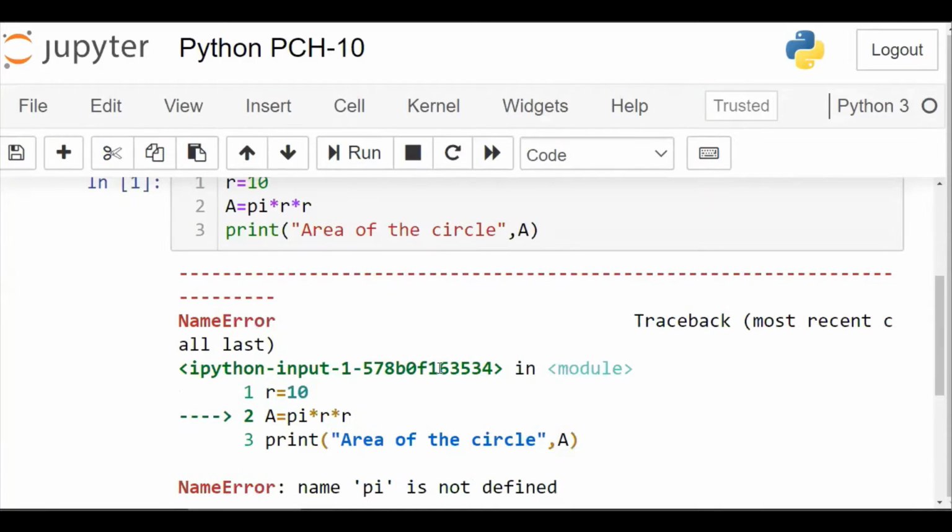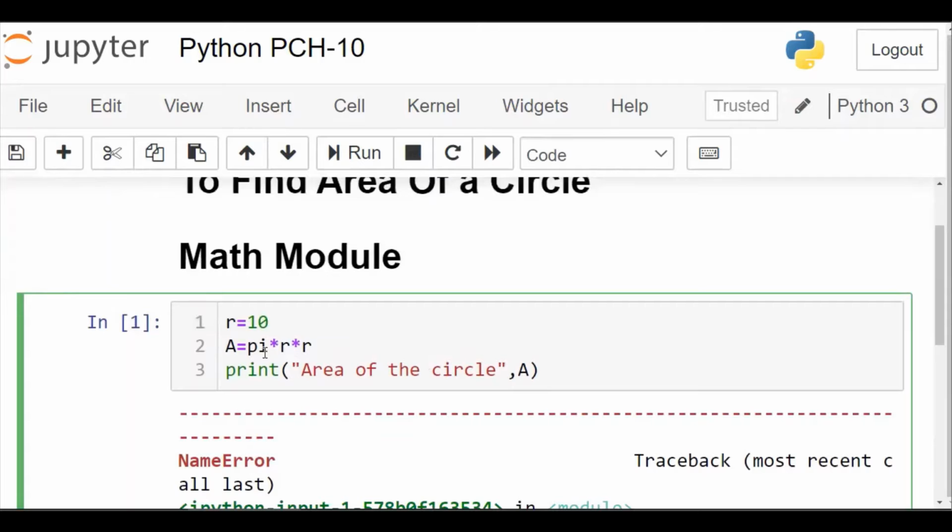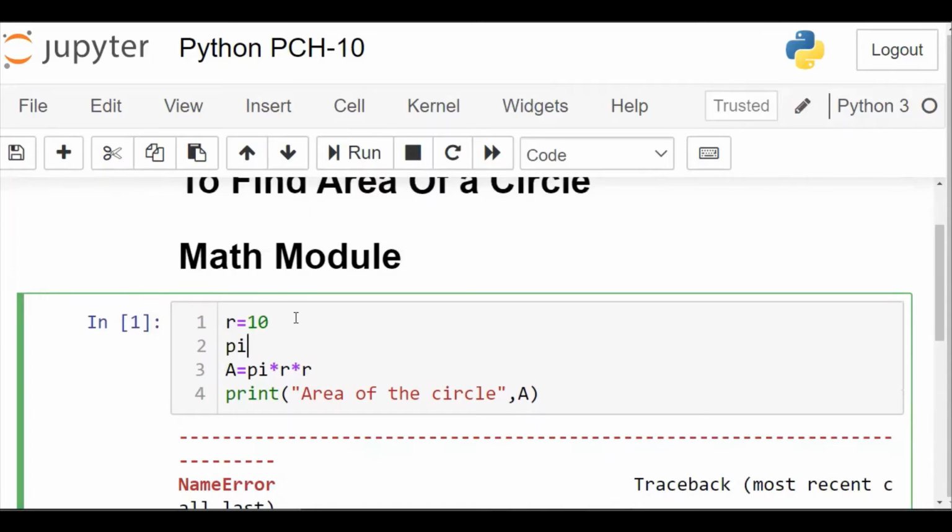Now there is a problem because pi was defined earlier. I must have done something. So here what it says is there is a problem, pi is not there. Because we have not defined pi. If you write the pi symbol here also, it will not work. You have to give the pi value also. We can give the approximate value 3.14 and then we'll get the answer.